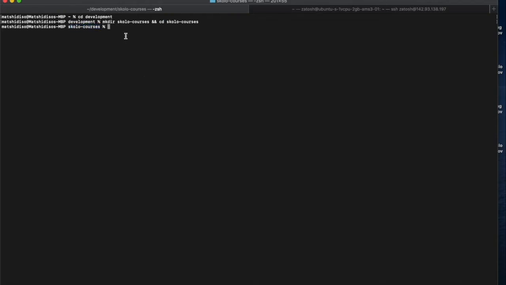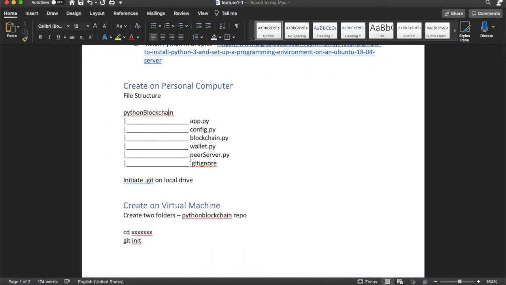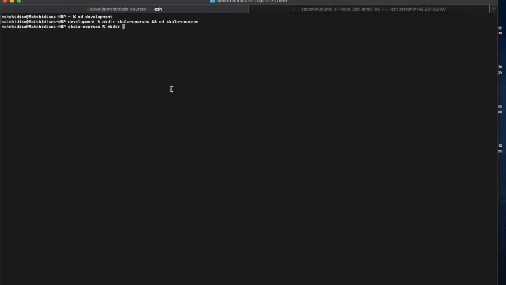Then when I'm in here, I'm going to make a new directory. Remember what I said, please call it Python blockchain. You can just copy and paste that in there. Make the directory Python blockchain and cd into it. You should now find yourself in the directory called Python blockchain.